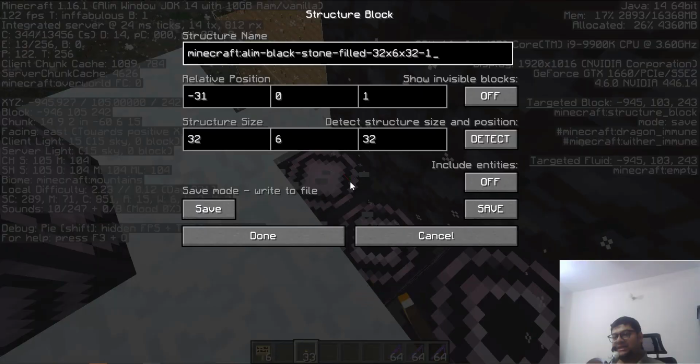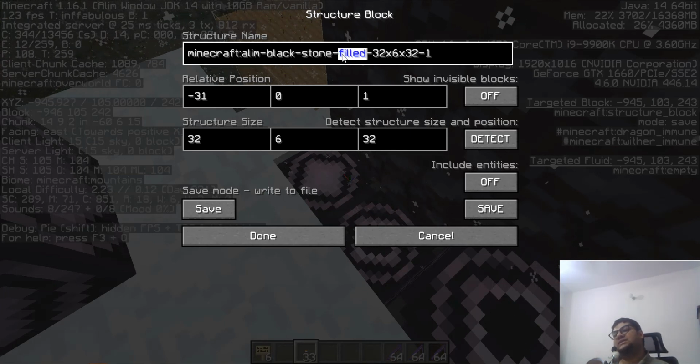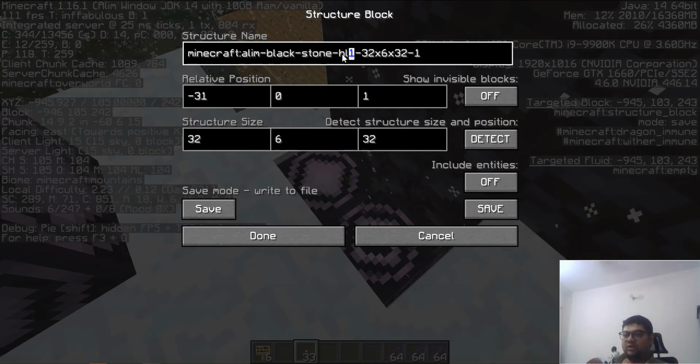so let's save the house. This is the whole structure, but now I'm going to name it as the strong build house level 1. This is how I name it, house level 1. This is only level 1. And I will include the entities now because it has the chest boxes and everything. I will do a save.